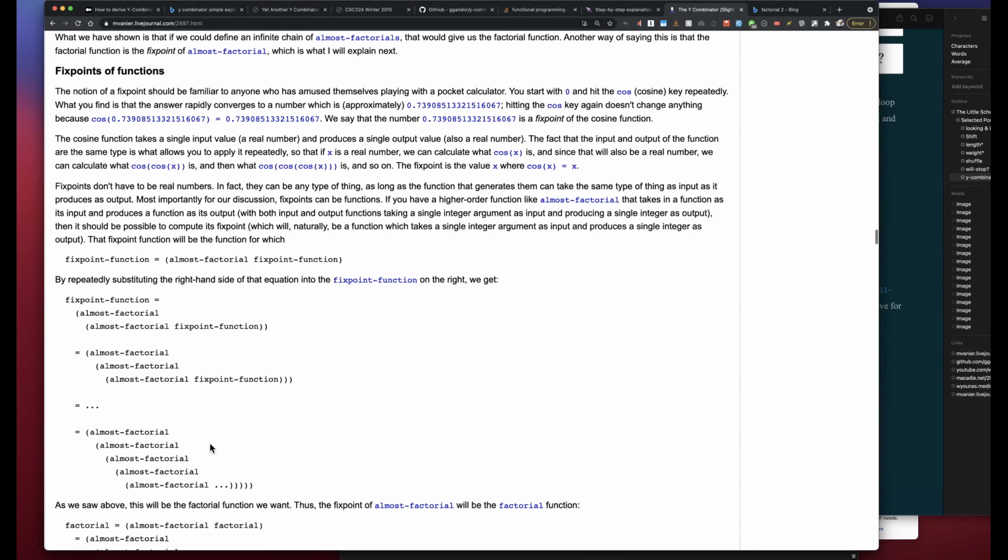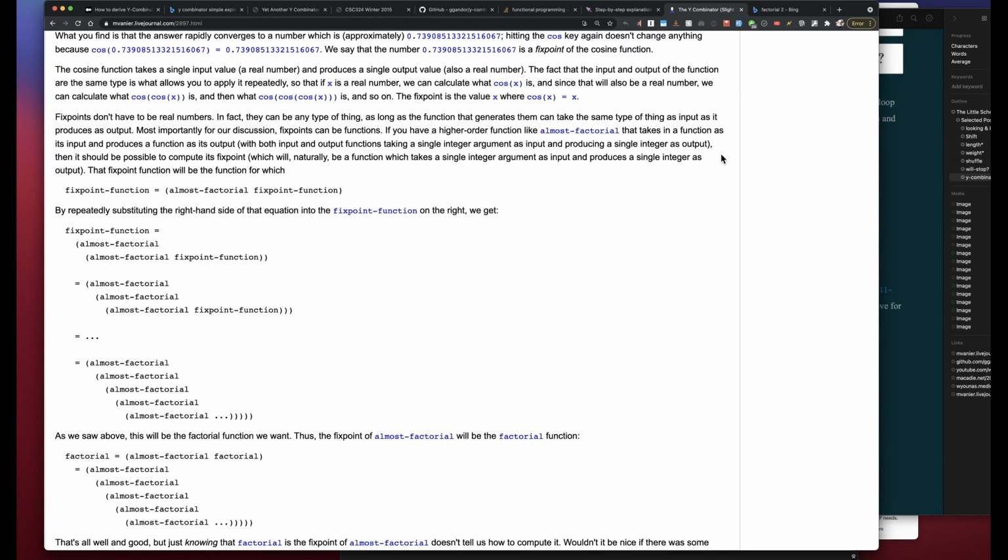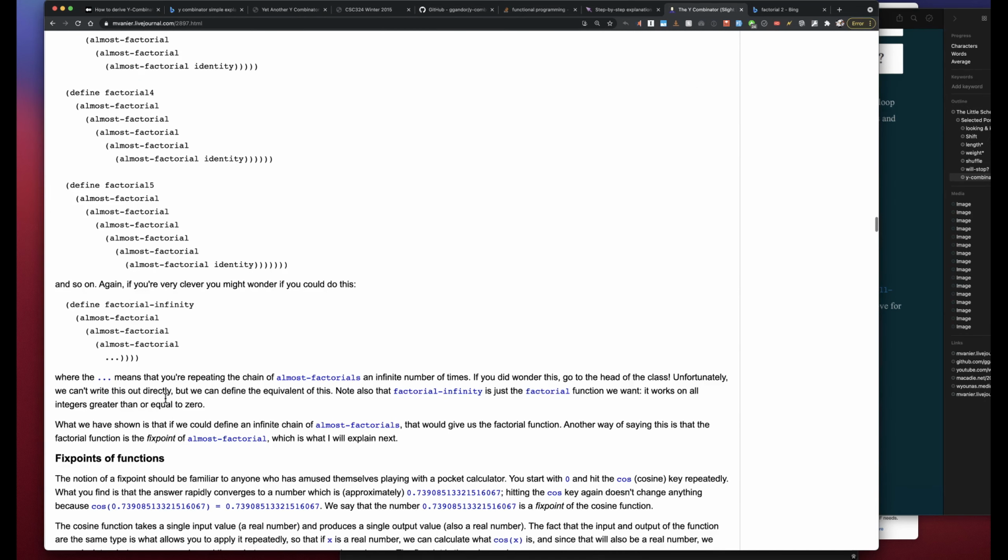I want to review this a bit as I kind of turboed through it. So the fixed point is the value x where cos of x equals x. They don't have to be real numbers. In fact, they can be any type of thing as long as the function that generates them can take the same type of thing as input as it produces as output. So if you have a higher order function like almost factorial that takes in a function as input and produces a function as its output, it should be possible to compute its fixed point, which would be the value where almost factorial of x equals x.